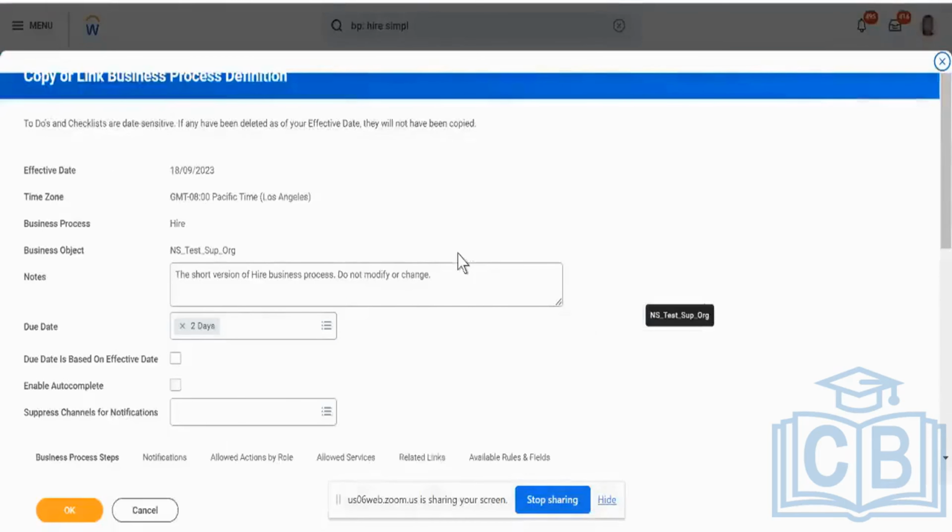So I think that is the reason why it was not allowing, because your supervisory organization was dated, probably.